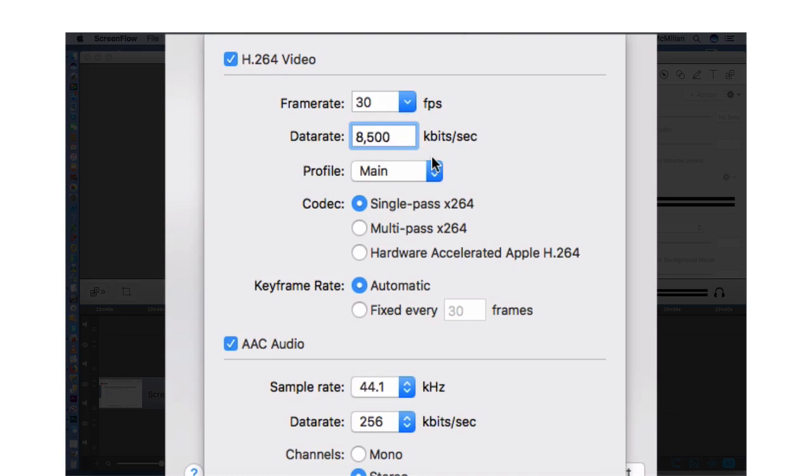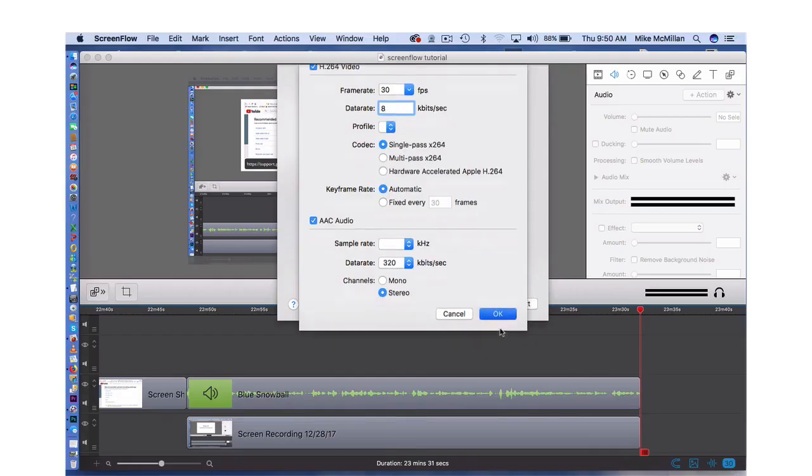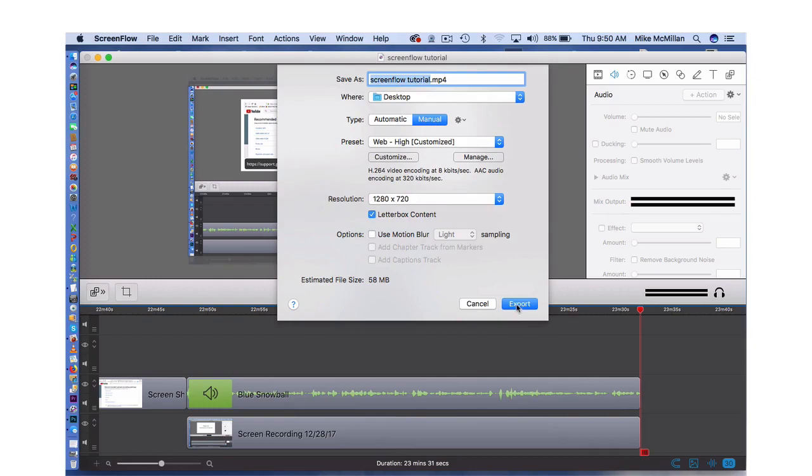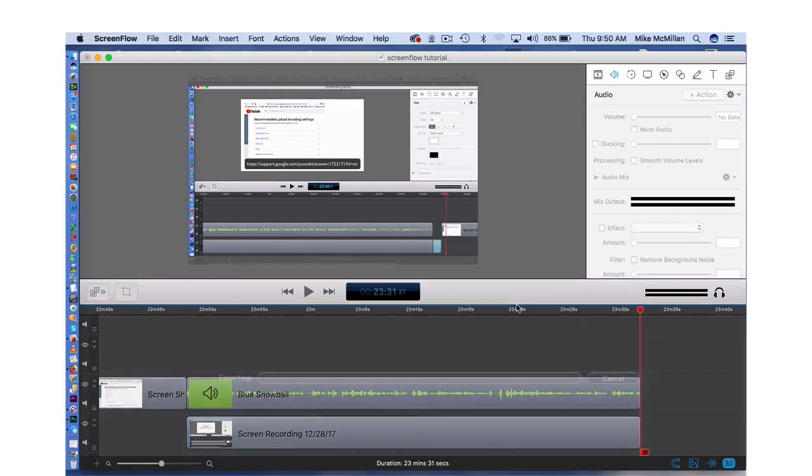8,500 kilobits per second. Okay, and then I'll leave that there. Single pass, that's okay. Automatic, that's okay. This is okay. You can make this 48 kilohertz right there for your sample rate. And I'm going to make this as high as I can, which is 320. And it should say stereo. And then you click on OK. And when you do that, you'll come back here, and then you click on Export.